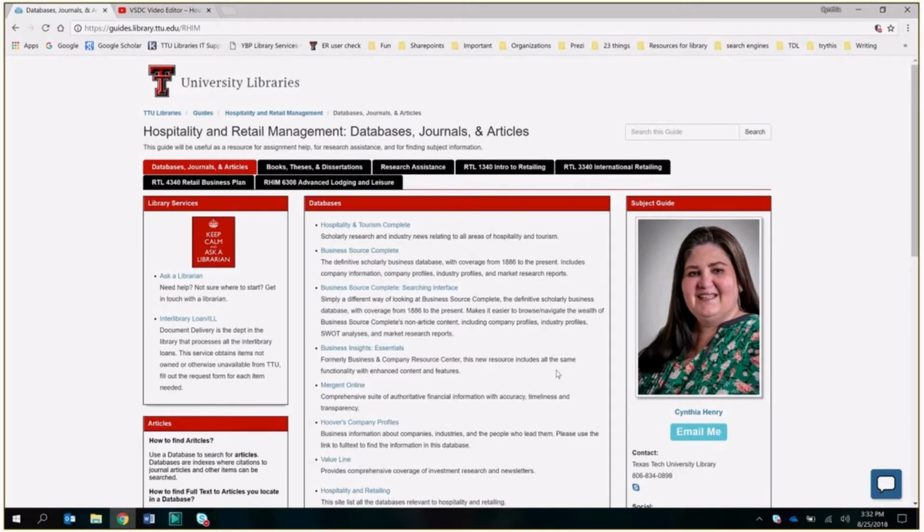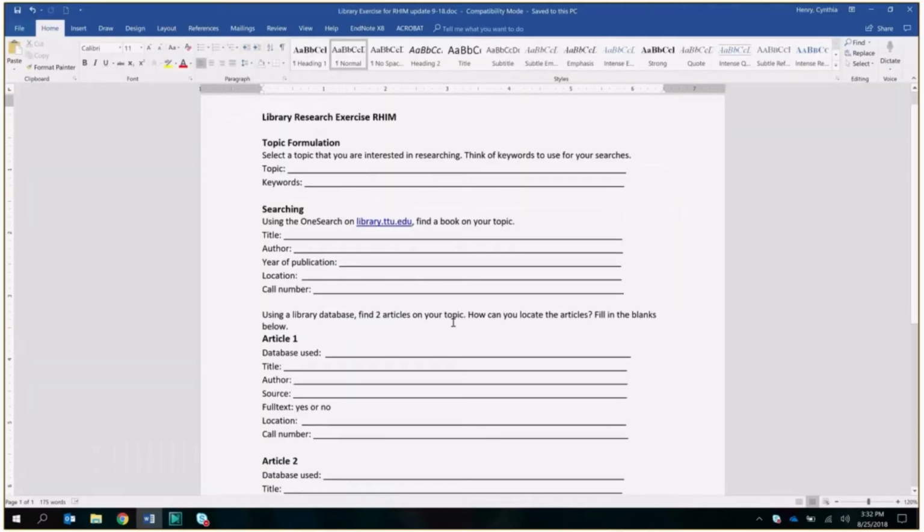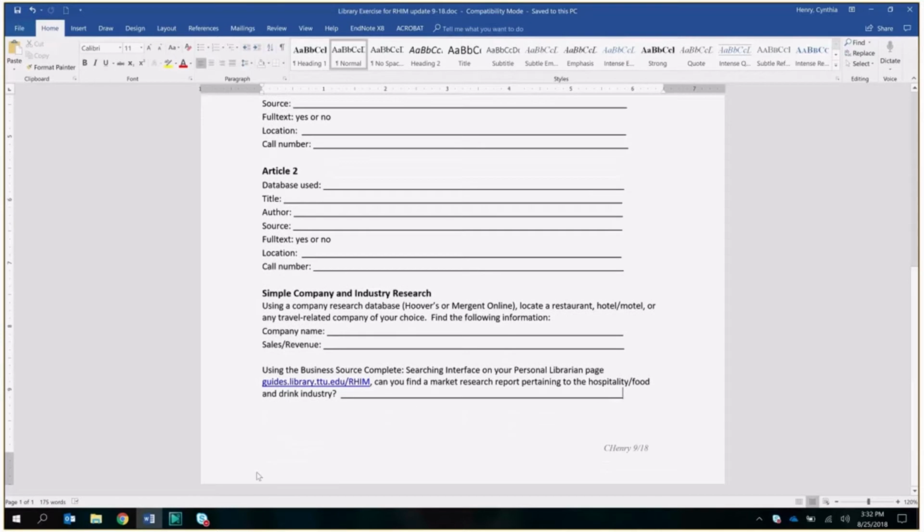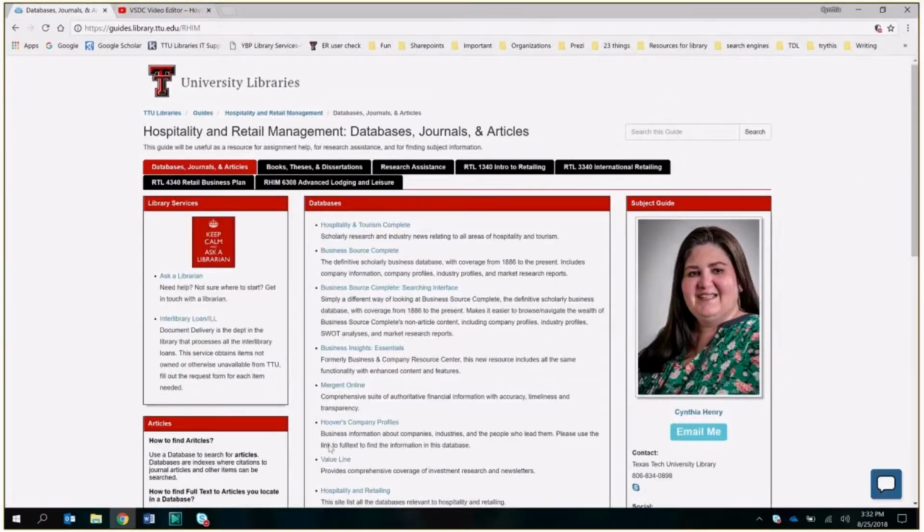Okay, so now we're back on my main page again. And then let's just look at the worksheet. We've completed everything on the worksheet. I think that's the end of our session.